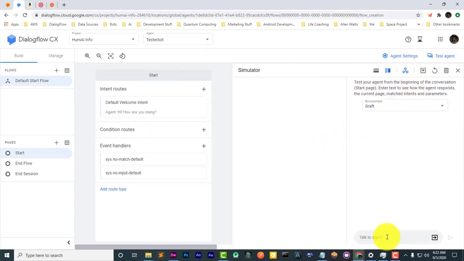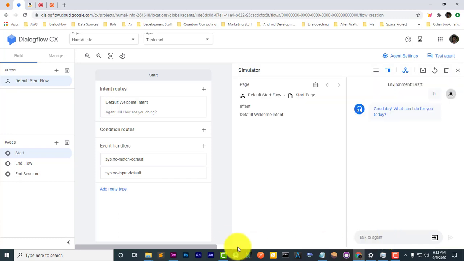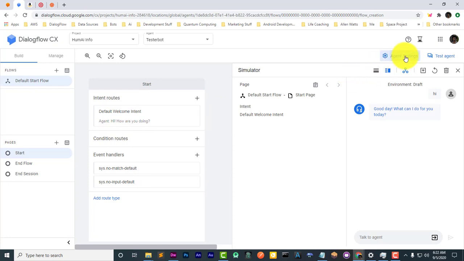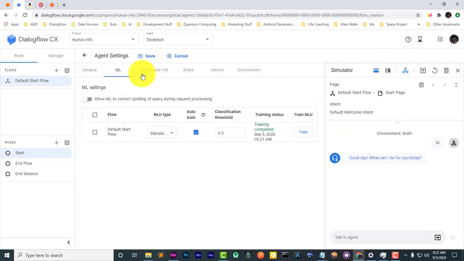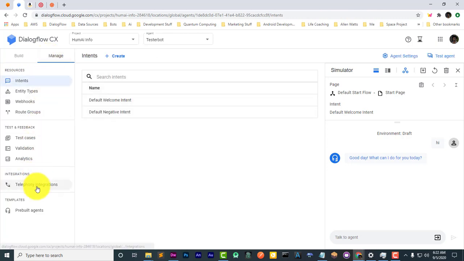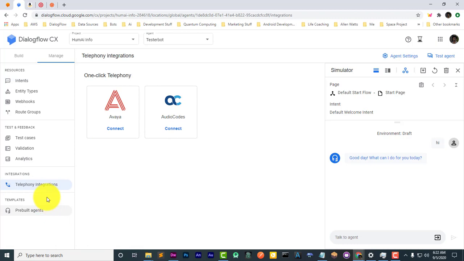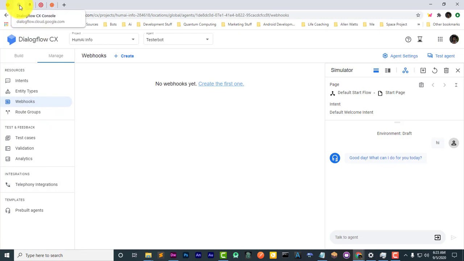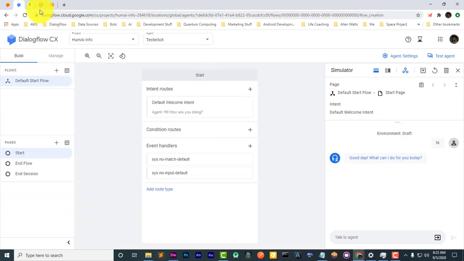We can select the environment, just say something, hi. Then it shows us right here the flow, the default welcome intent. We can see information over here about it. Agent settings, in flow, in session, start flow, telephony integration. So it has gotten quite robust. They seem to have put a tremendous amount of functionality in here, and so there's a lot for me to explore and play with.